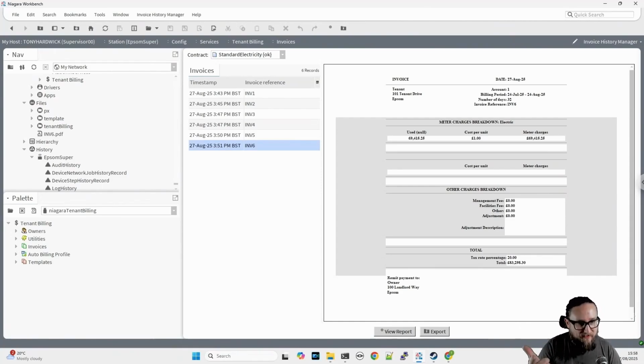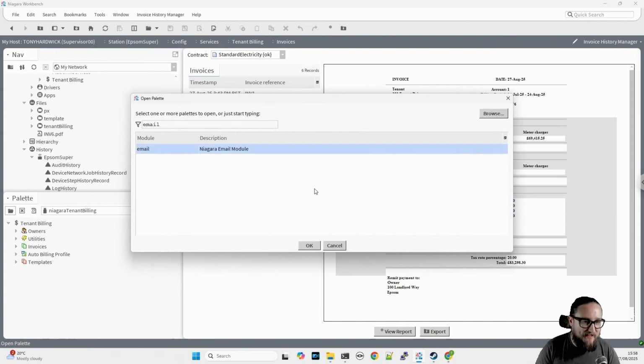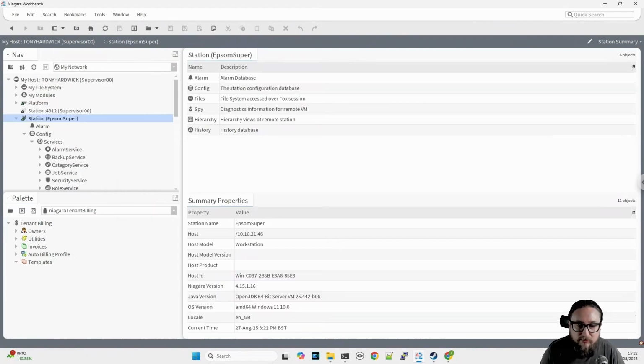Knowing who your owners and who your tenants are, and having the details for them, for their addresses, for their emails and so on, are a prerequisite. And I would suggest that setting up the email service in Niagara, if you haven't done so, also makes it a lot more useful, because then you can automatically send out the invoices via email, and you're not limited to manually printing out PDFs.